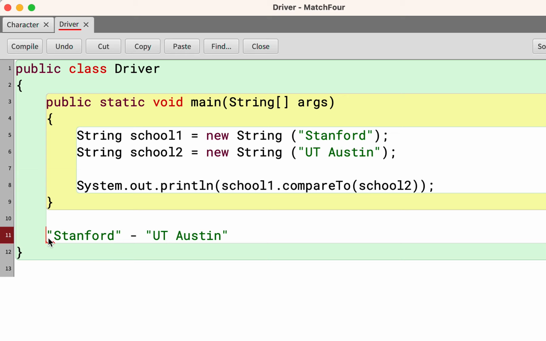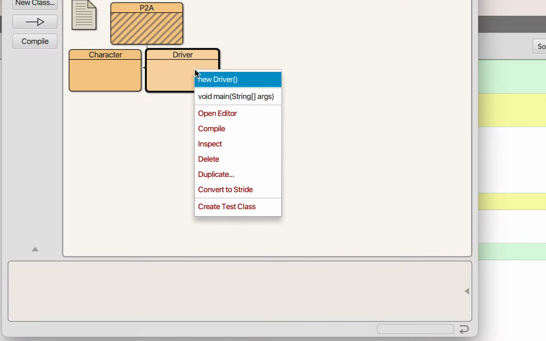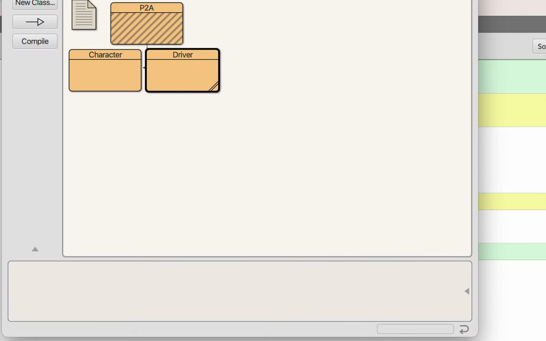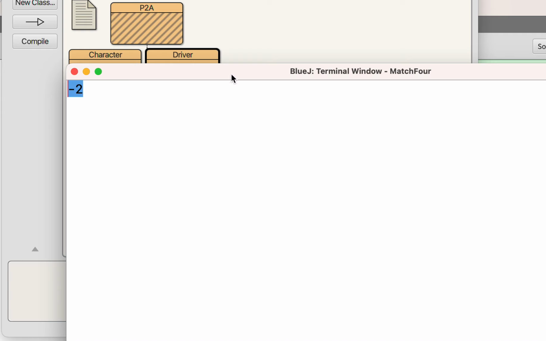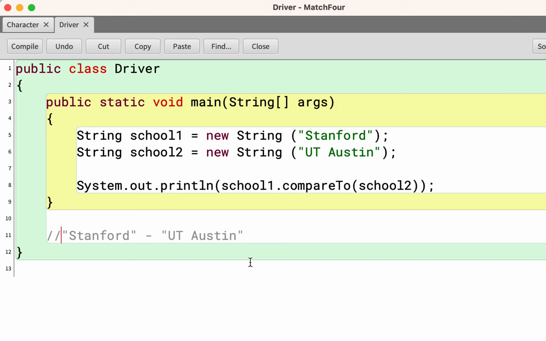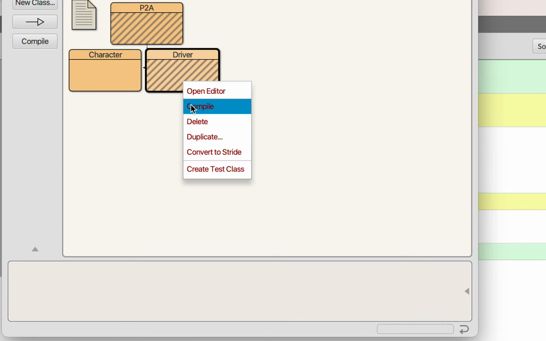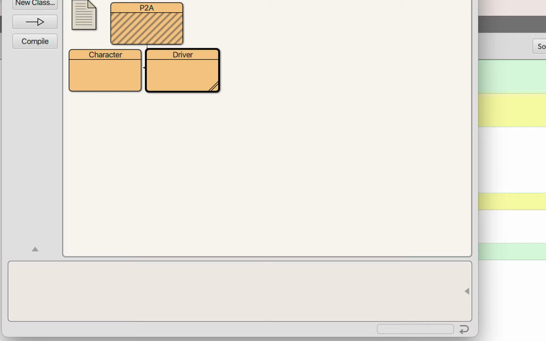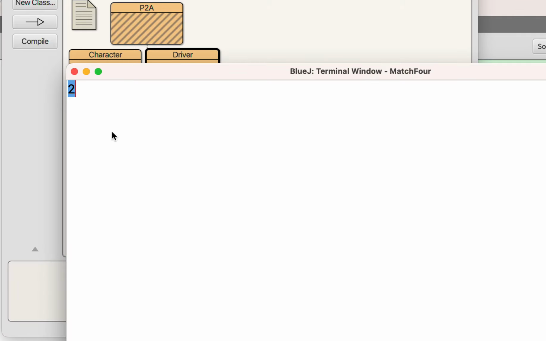Let me go ahead and show you that this is what it's going to do by running the program. And you can see here it prints out negative 2. Now, what if we switch the schools and we said school2 dot compareTo school1? What's going to happen? Well, then it's going to take the ASCII value of U and subtract the ASCII value of S, and it's going to print out positive 2. So let's go ahead and do that. Positive 2 gets printed out.